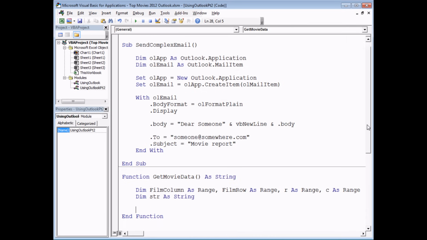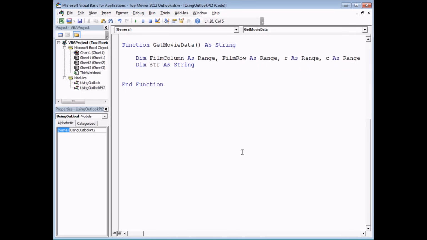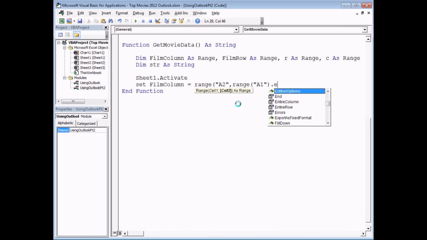Now, if I just scroll this down a little bit to make it easier for you guys to read, what I can do now is make sure that we go to the correct worksheet. I'm going to say Sheet1.Activate, and then I'm going to set which range of cells is stored in the film column variable. I'm going to say Set film column = Range("A2"), so that's the top cell in the list, and the bottom cell in the list is from Range("A1").End(xlDown).